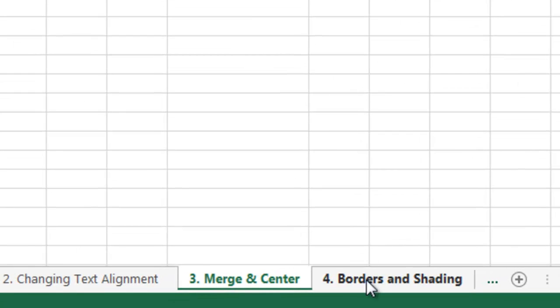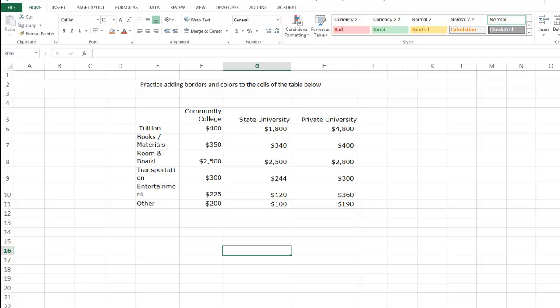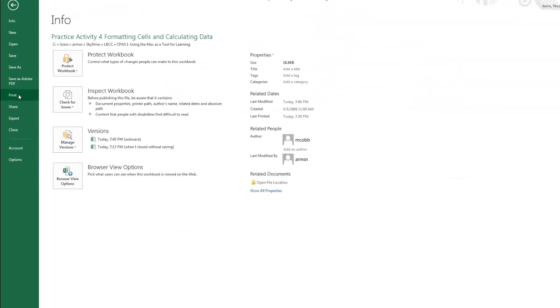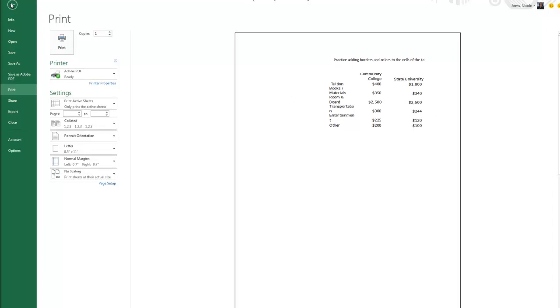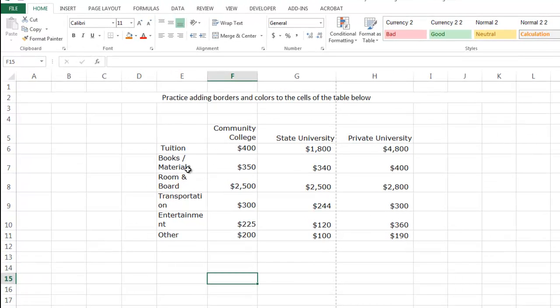Let's go now to our fourth sheet, which is Borders and Shading. So I'm going to click there. Now by default, Excel does not show these grid lines. This is called a grid line. You can see these real faint gray lines that separate the cells. Well, if I go to Print Preview right now, I won't see those fine gray lines. They don't show up, which makes it hard if people actually have to print. People rarely print anymore, but if you do have to print, you want people to be able to see something. So I'm going to put some border in.